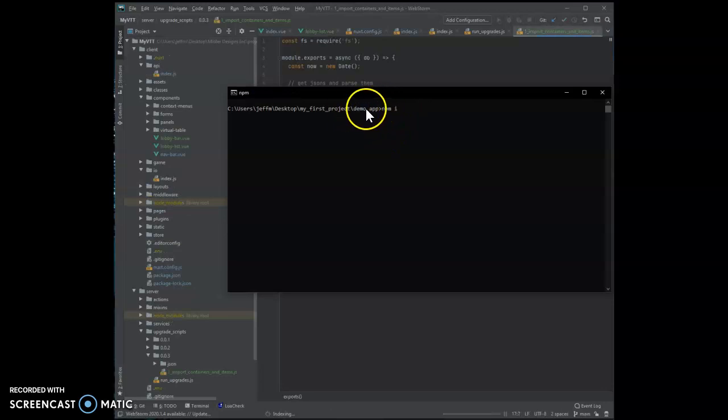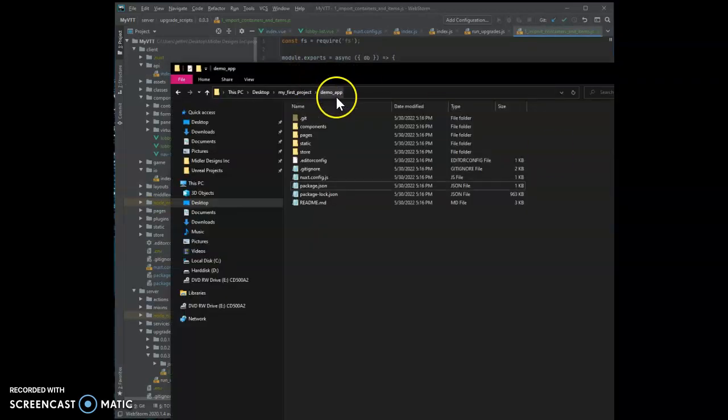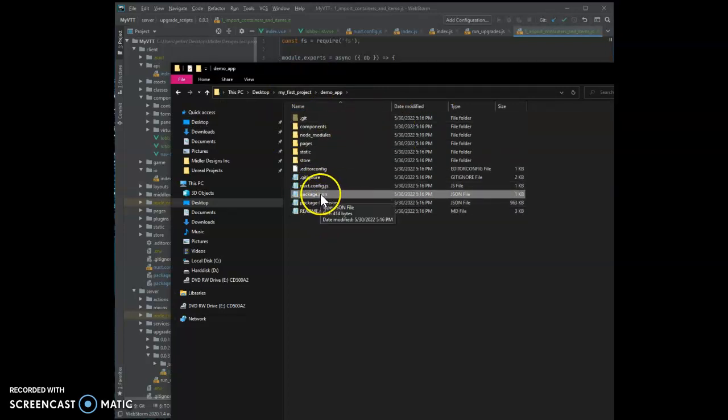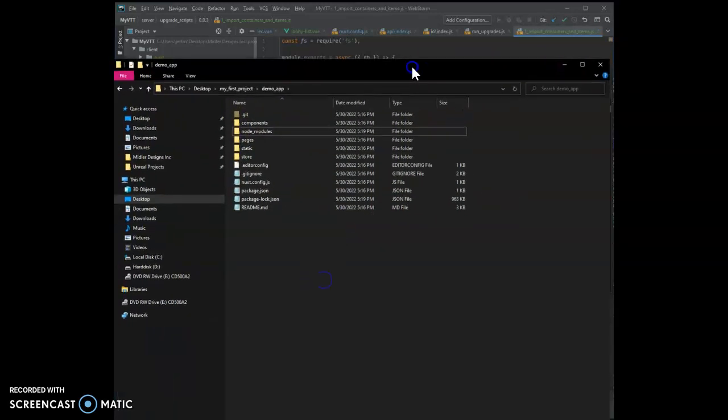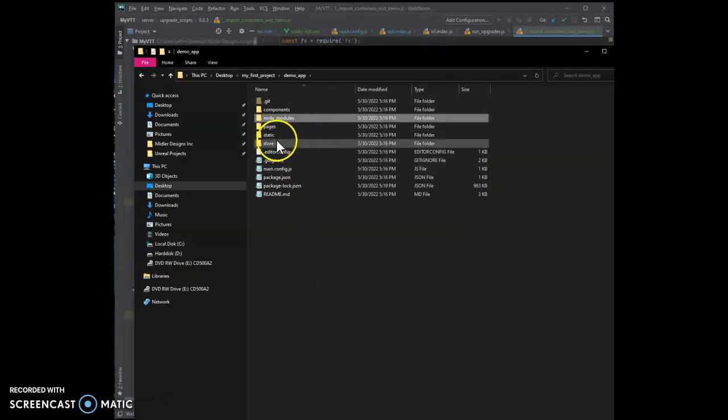And notice I'm in the actual demo app folder. It's very important that you be in the directory that your package.json exists in, because that is basically the installation manifest for your project. This file tells Node what packages to get from the Node repository, and it puts them in these node modules folders. So we have that here now. This is already going to be there once we init. I just wanted to show you how to put that in there.